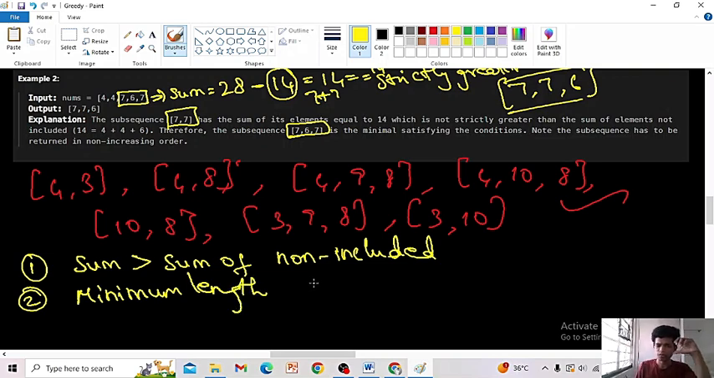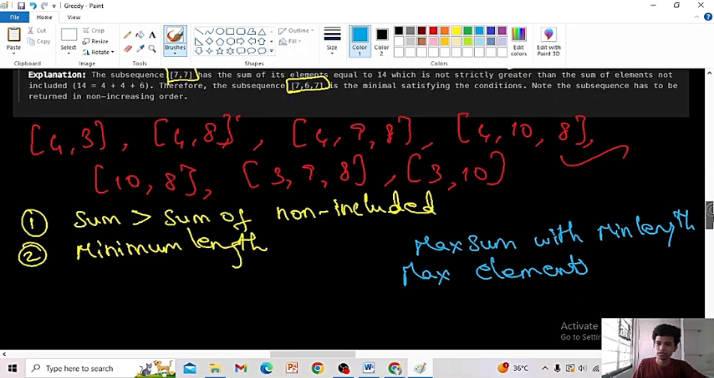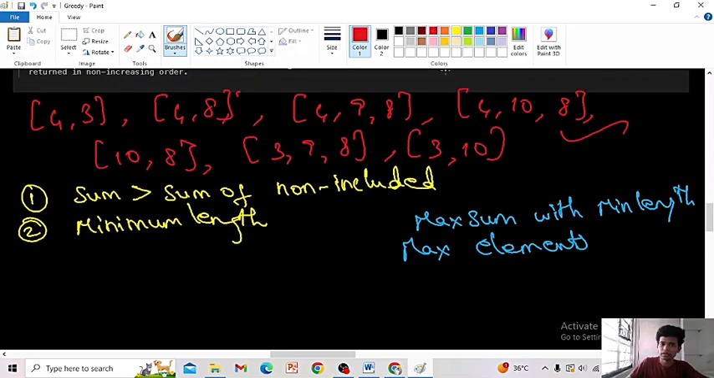So whatever elements I pick, I will get the minimum length. I want maximum sum with min length. Then I want to take more and more max elements. So to take max elements, how should my array be placed?